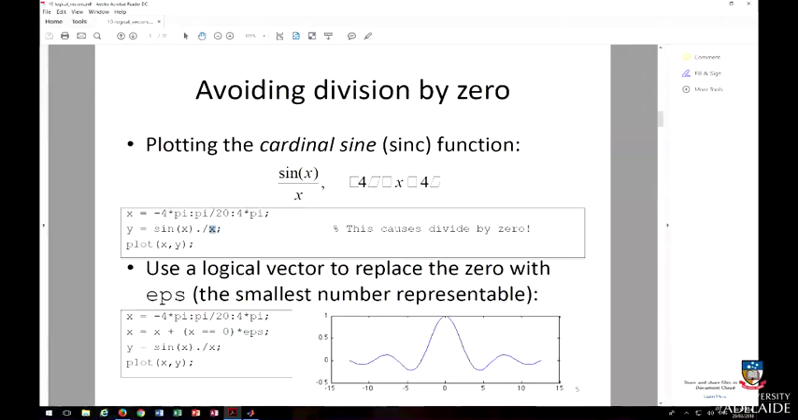Now when x is 0, there is a problem. This is going to cause division by 0, and we would like to avoid this problem. So what we can do, remember the EPS function, what it does?